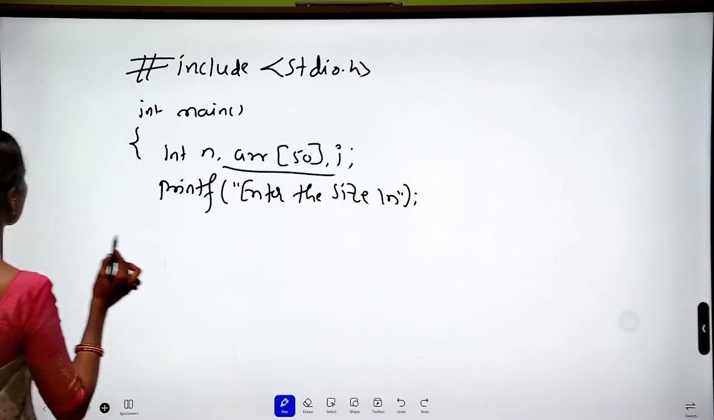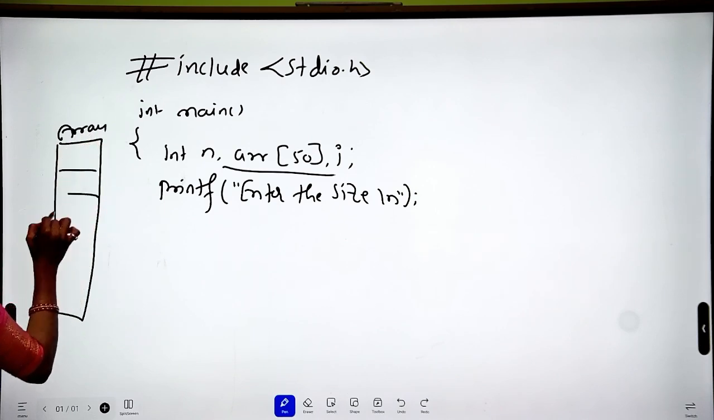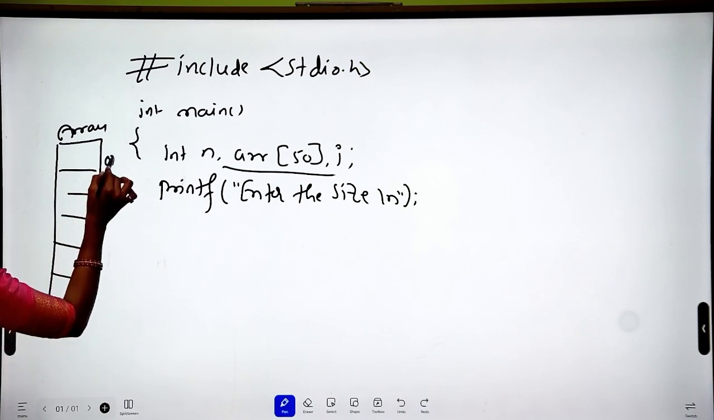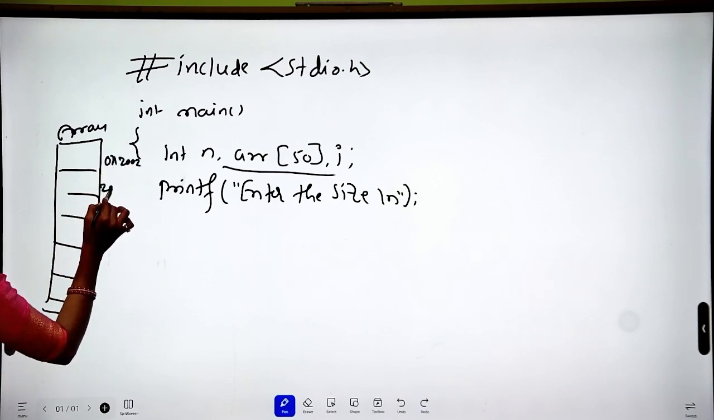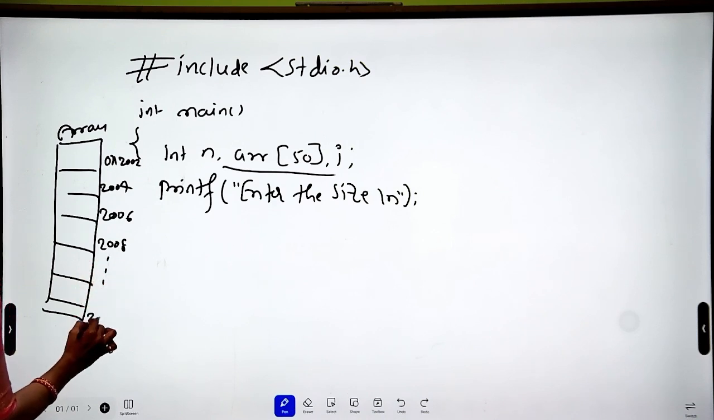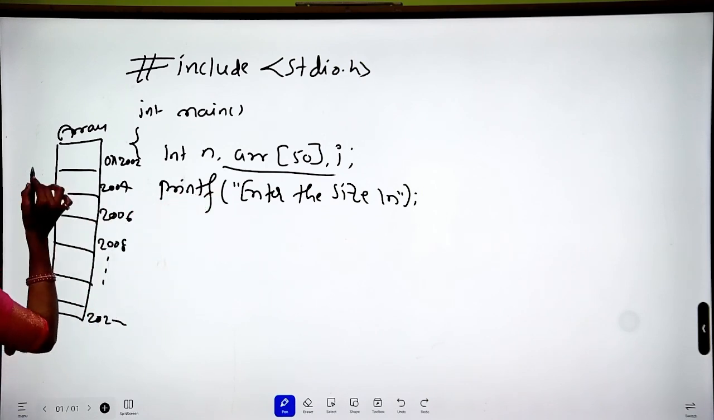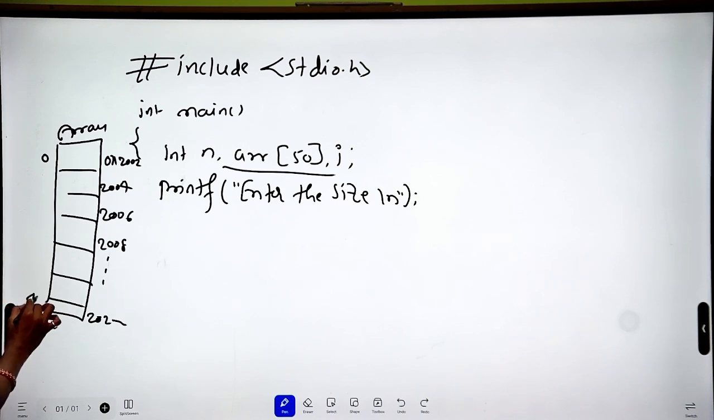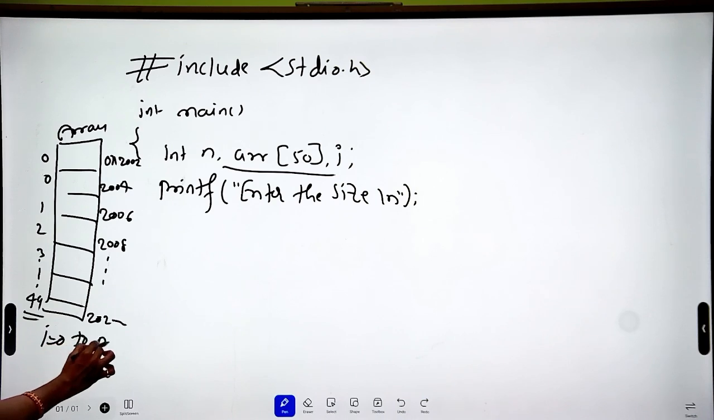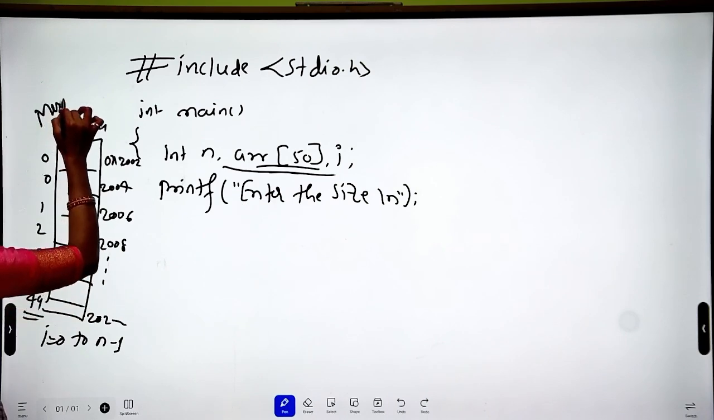As soon as you declare it, in computer memory the memory is allocated contiguously, with memory addresses in hexadecimal format like 0x. It is assumed this is at 2002, this at 2004, this at 2006, 2008, and so on. It is given indices 0 to 49, where i starts from 0 to n minus 1.